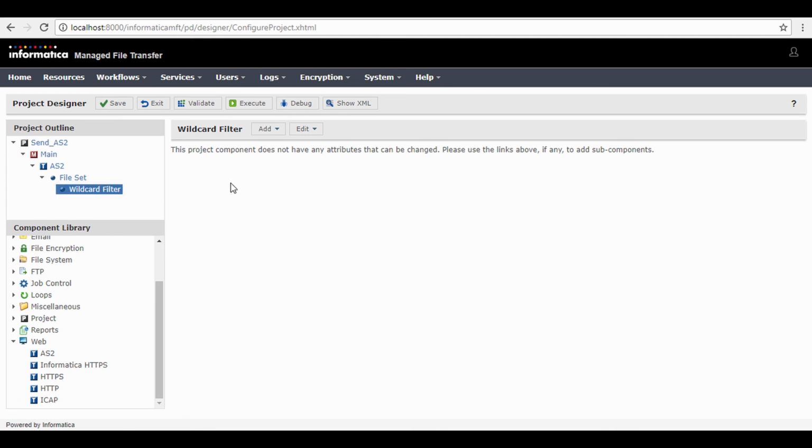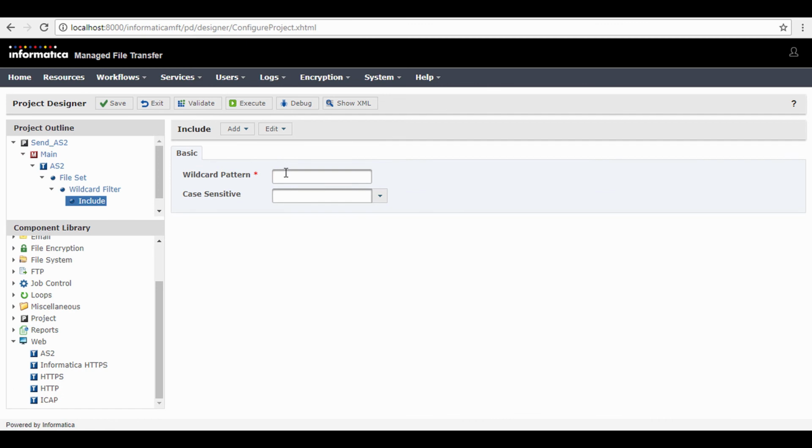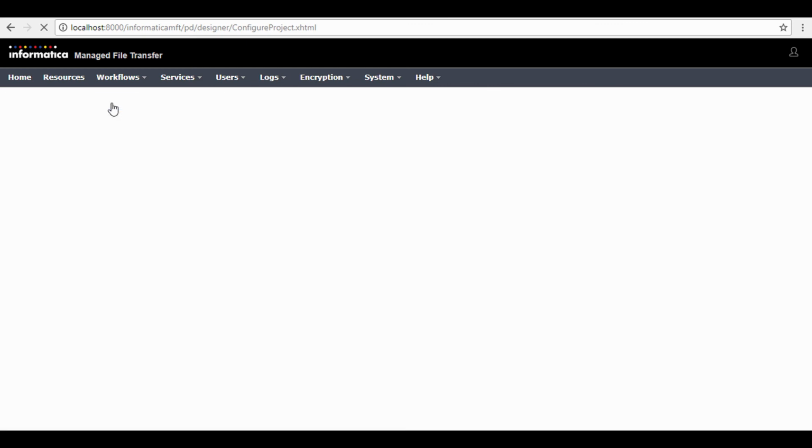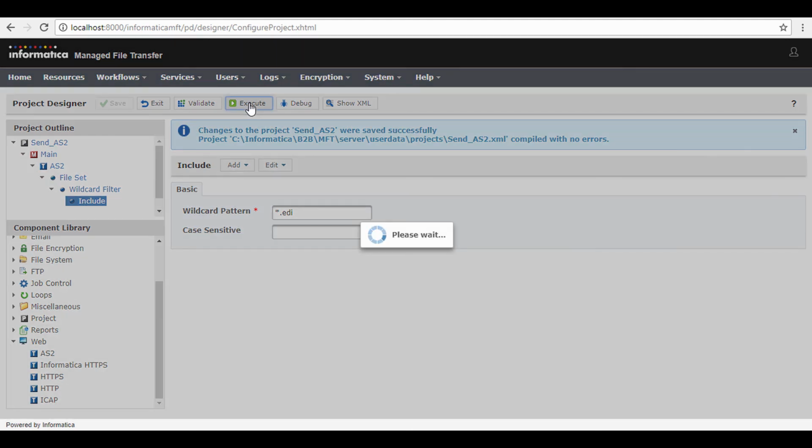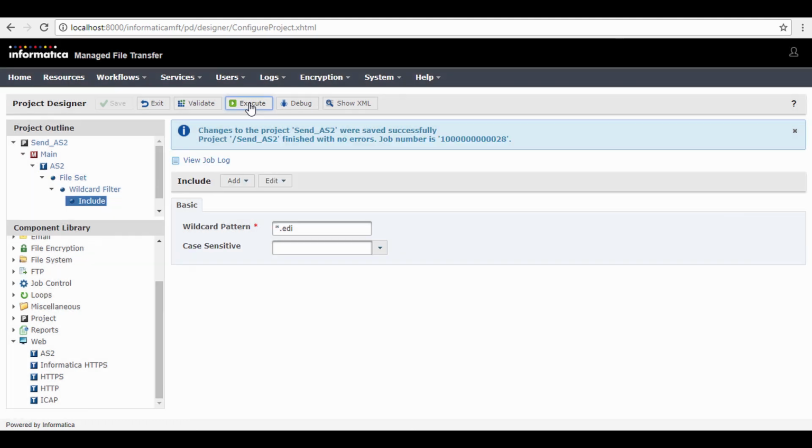Go to Add and select Include Files. In the wildcard pattern field, enter *.edi and click Save. To validate the configuration, click the Validate button. This setup will move all the EDI files from the directory on the client to the user data directory on the host. To execute the project, click the Execute button. The project execution is finished with no errors.